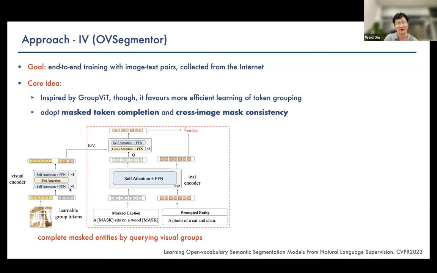What we do is similar to GroupViT, but for the learnable token, we feed it into another language model to fill in the mask. We first filter the entities in the caption, say the nouns, mask them out, and ask the model to fill them in. You can imagine this task forces the model to learn better alignment between the visual and the text.